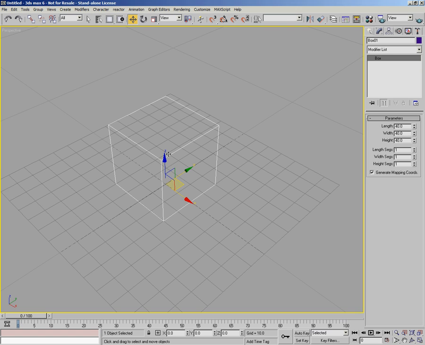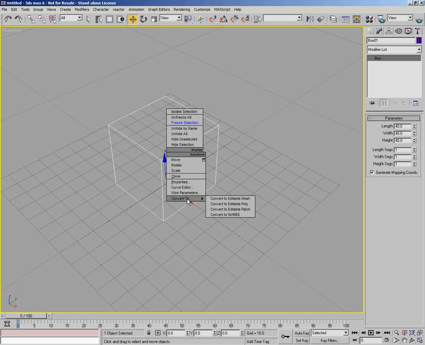So it's actually possible to convert a parametric object into any other type of what I would call a primitive object in Max by right-clicking on it, bringing up the quad box, and at the bottom you see you've got a sub-menu which is called Convert To, and here you have options to convert to editable mesh, editable poly, editable patch, or convert it to a NURBS object.